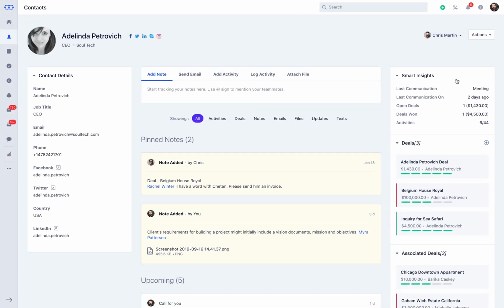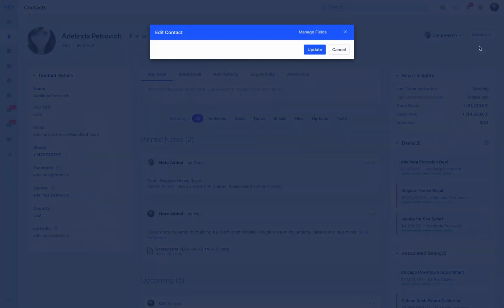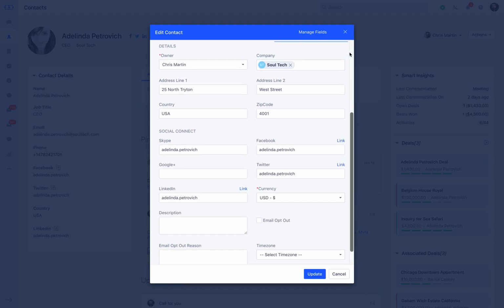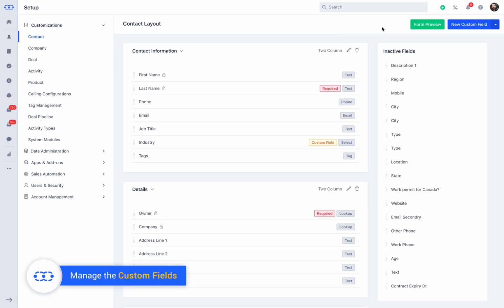With the Actions menu, you can perform a certain set of operations. Edit Contact will let you tweak the information saved in Salesmate CRM. You can update the personal and company information along with his social media accounts. Above all, you can manage the custom fields from here. You can also add, remove, or edit the fields as required.